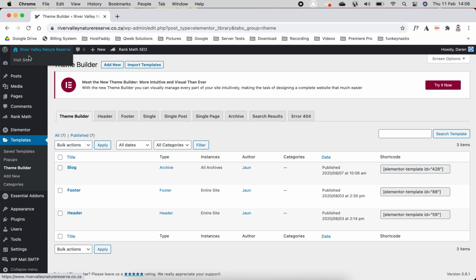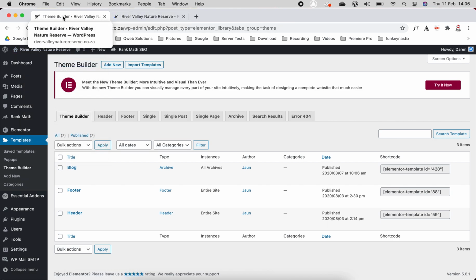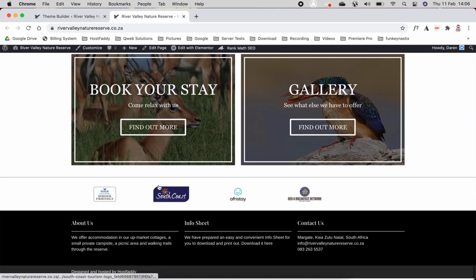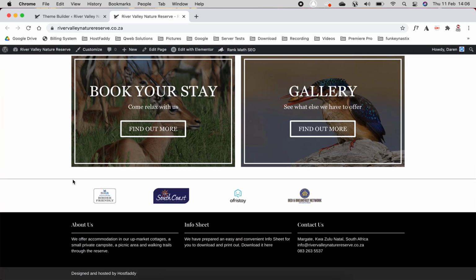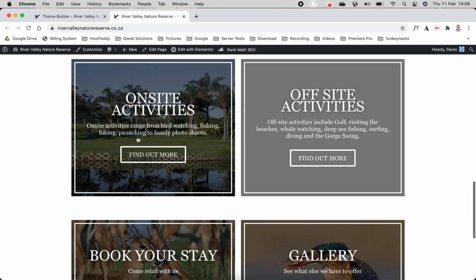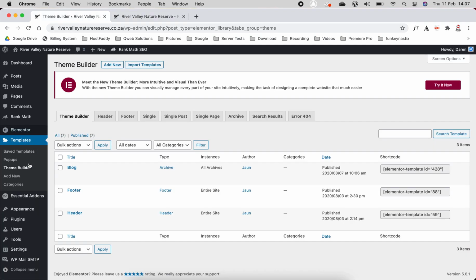So if I just show you this here, right click and open in a new tab. I've got one for the back end, one for the front end. We scroll all the way to the bottom. This section here where that black line is is your footer. And here's your header template. You'll scroll up, and from this white line up is your header template. It's back end.